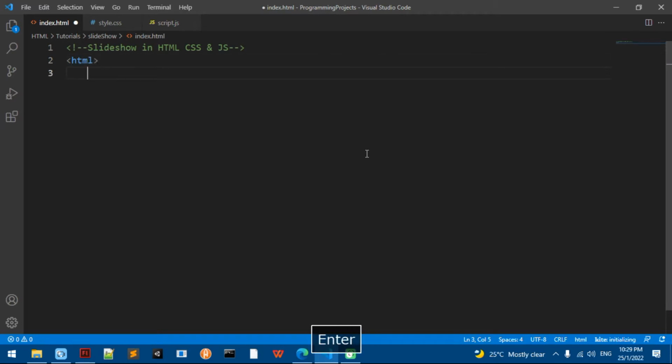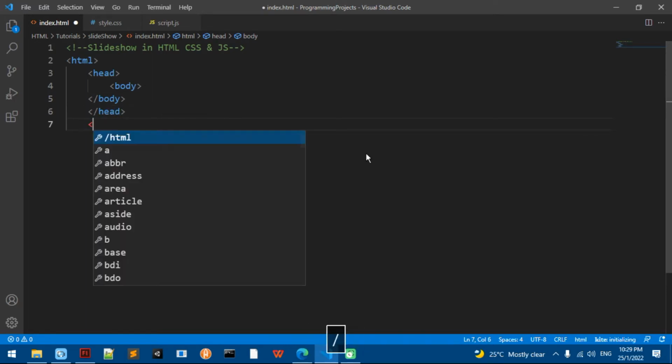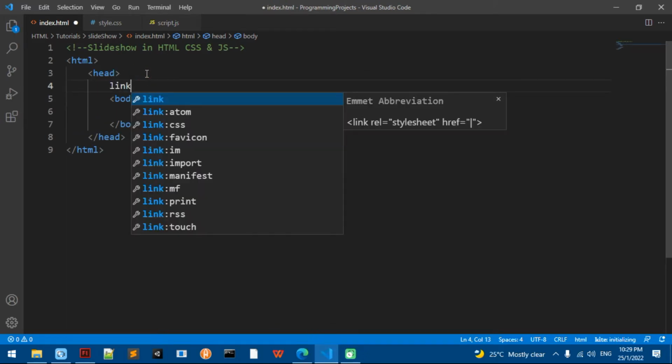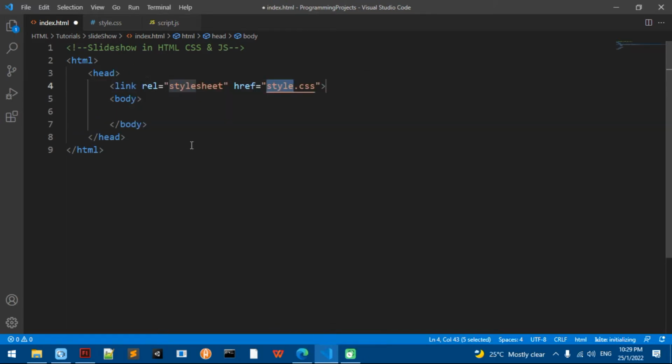So we're going to make the HTML, the head, and the body. So anyways, now I'm going to link the CSS, and also link the JS.